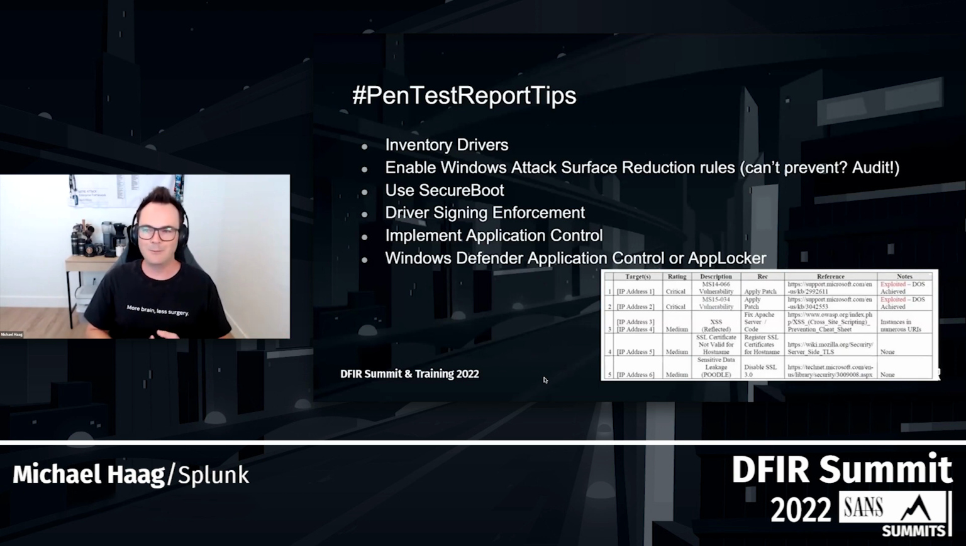Use Secure Boot, very simple, right? Hopefully a lot of these things are enabled today. There is a new thing with Windows in the last couple of years, driver signing enforcement. Microsoft has really taken steps to prevent just anything from loading that's not signed, but there are still ways around it, as we've seen with vulnerable drivers that are signed.